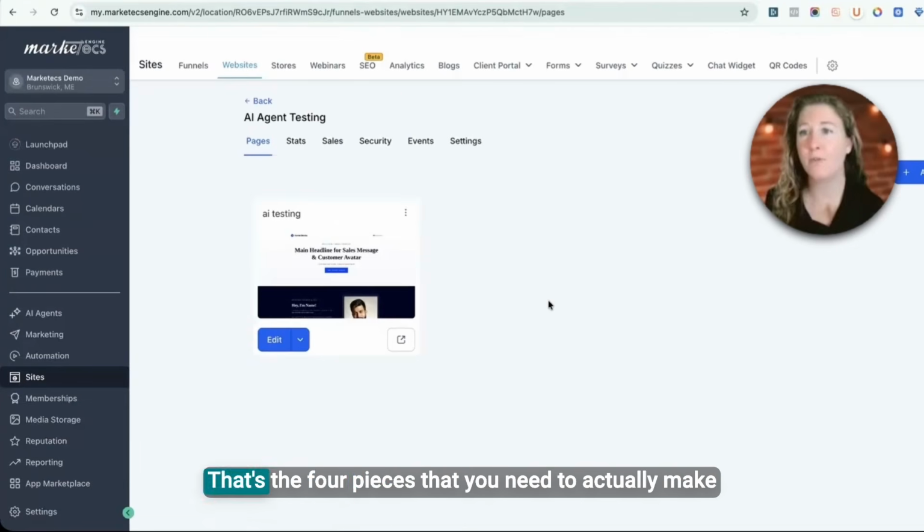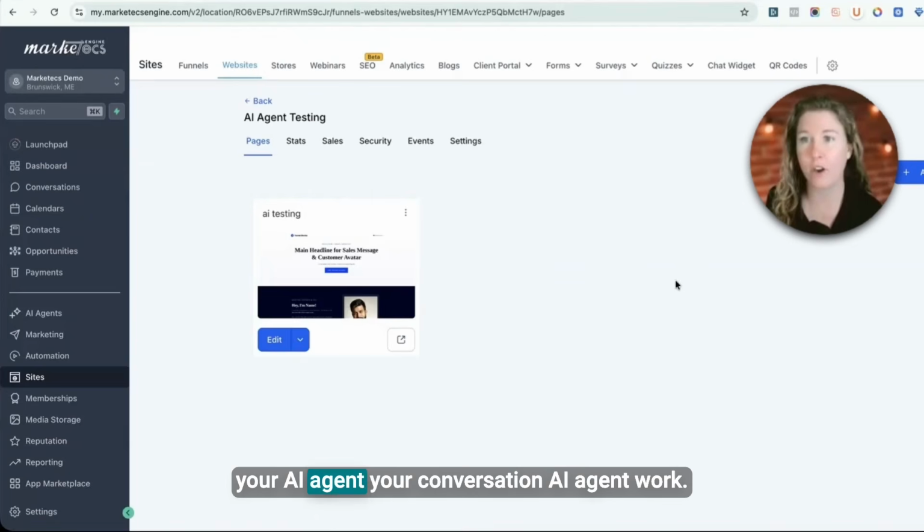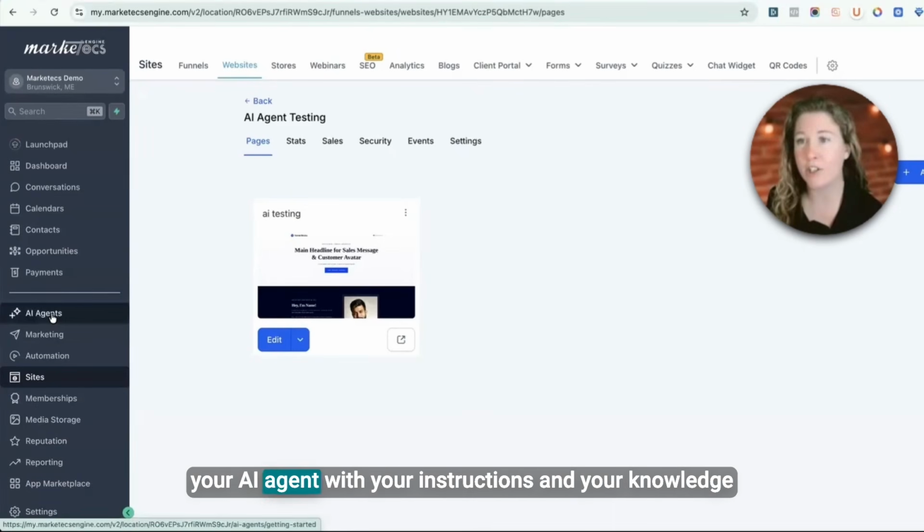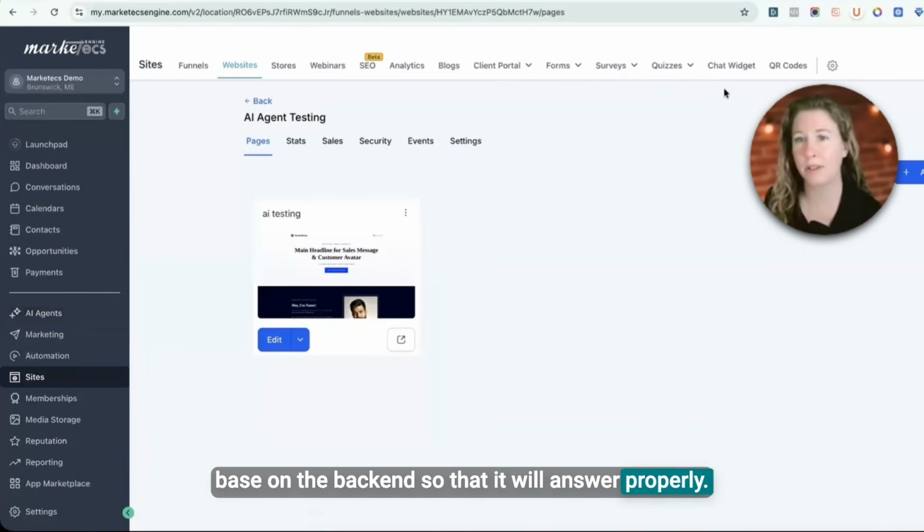So that's the 4 pieces that you need to actually make your conversation AI agent work. You need the chat widget, you need a website to put it on, and you need to build your AI agent with your instructions and your knowledge base on the back end so that it will answer properly.